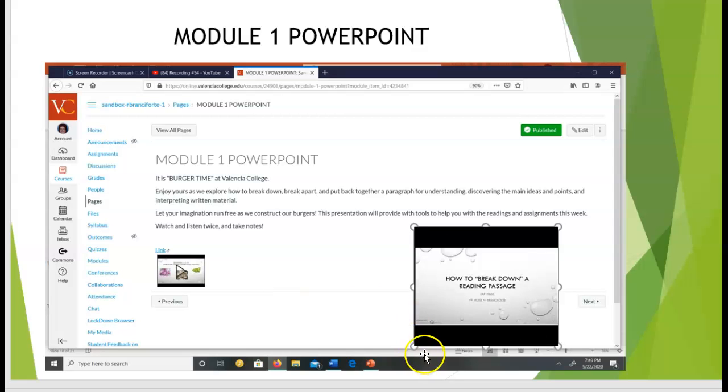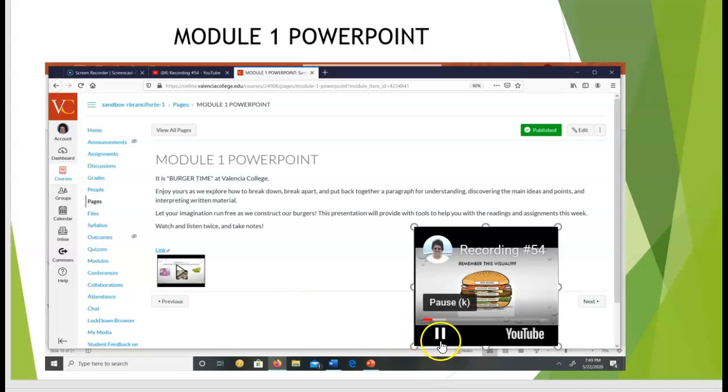Let's start with the burger. And there you have it. And it continues on, and I explain what the top bun is, the topic sentence, and then I talk about the supporting details, and finally we get to the conclusion, which is the bottom bun. I have pictures of all the parts of the burger, just trying to drive the point across that when you are reading a paragraph, every paragraph is important in a passage, and these students have to learn how to break down these paragraphs.